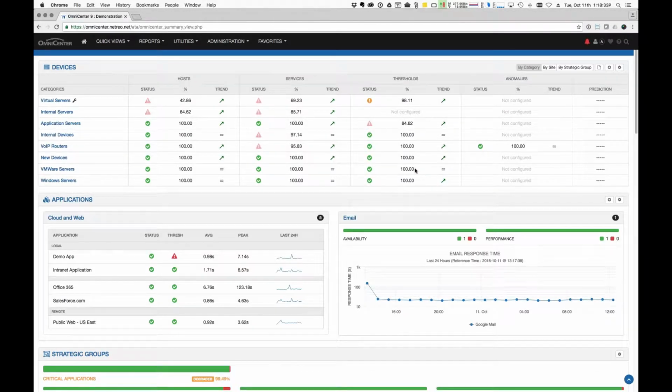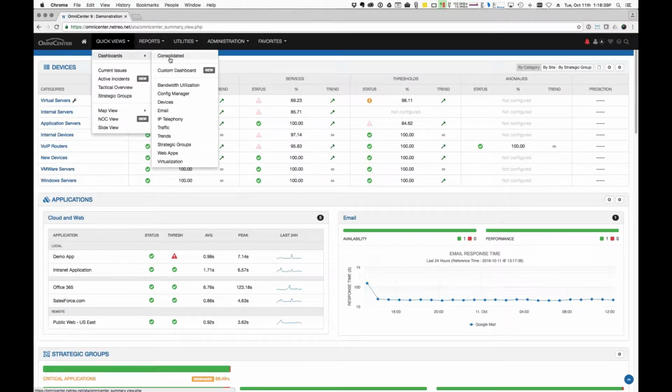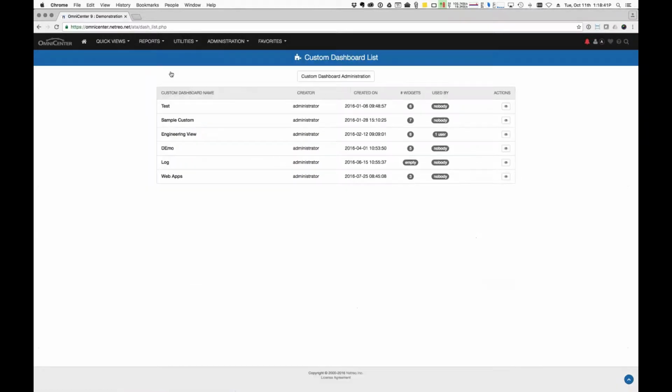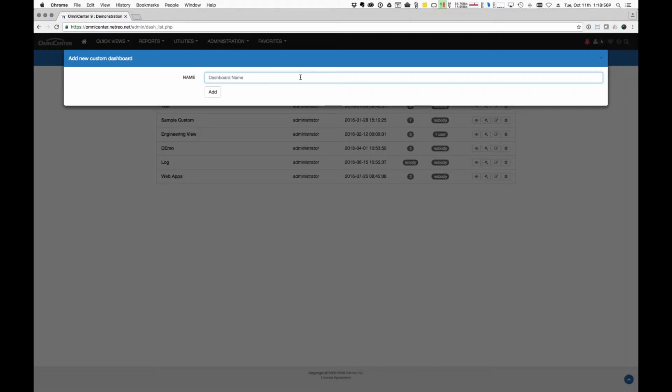So if you wanted to set a custom dashboard for the user, there's a couple of different ways to go about it. The easiest way is to go from dashboards and go to the custom dashboard page. Now, if you're an administrator, you'll get this link for custom dashboard administration that will let you create and edit custom dashboards. Basically, this page will just turn on these edit buttons for you so you can edit an existing dashboard, or you can create a new one. And I'll create a new one here for testing purposes.